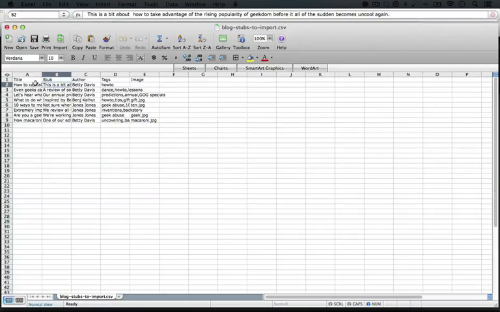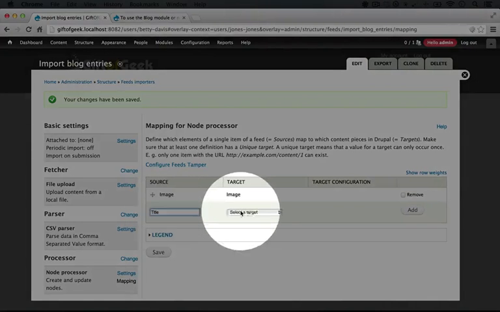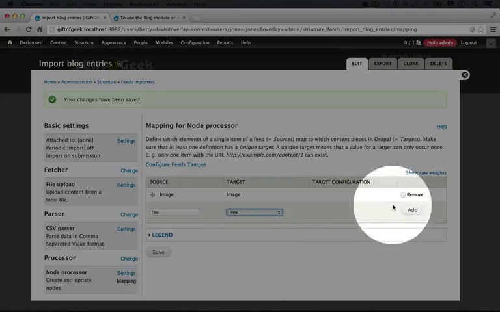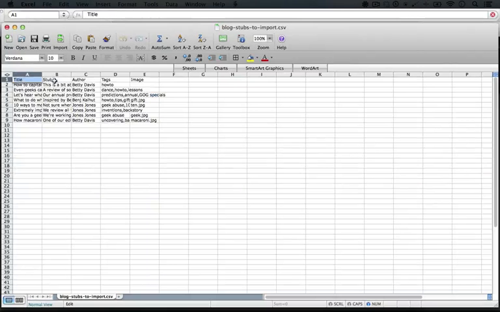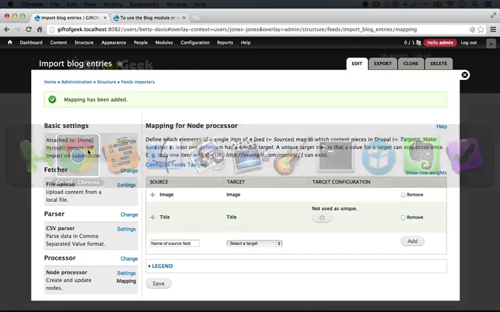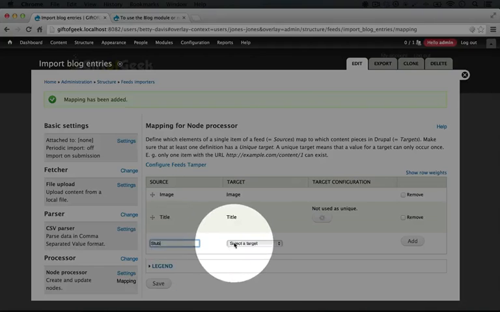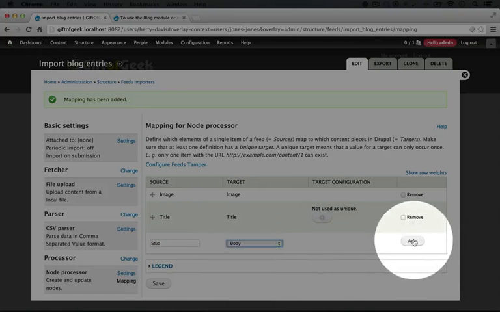Okay, so if we jump back to our CSV file, I'm going to copy the title label here, and we'll paste it under name of source field. And for the target, we'll make that the title. And let's click Add. Now let's jump back to the CSV file. We have stub. I'm going to copy that, and then jump over to the browser, paste it into the name of the source field, and we'll select body as the destination.